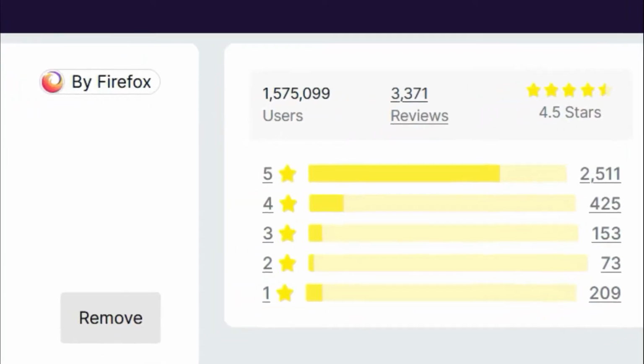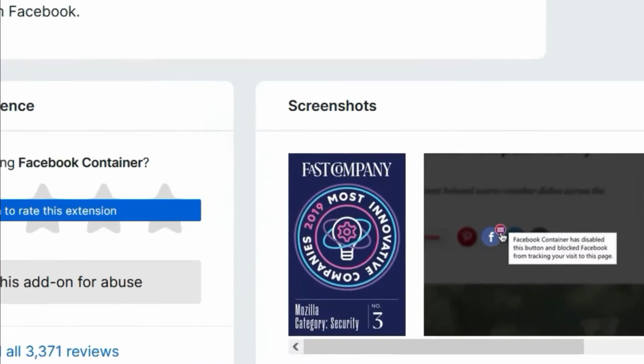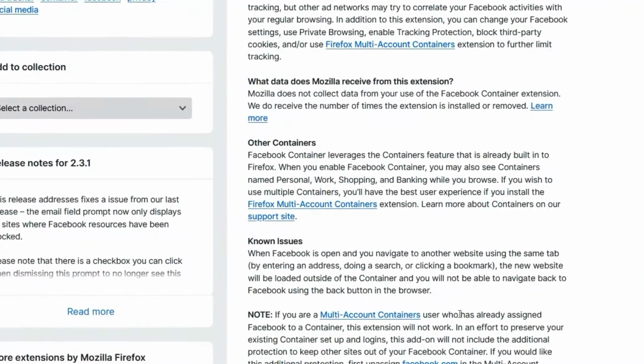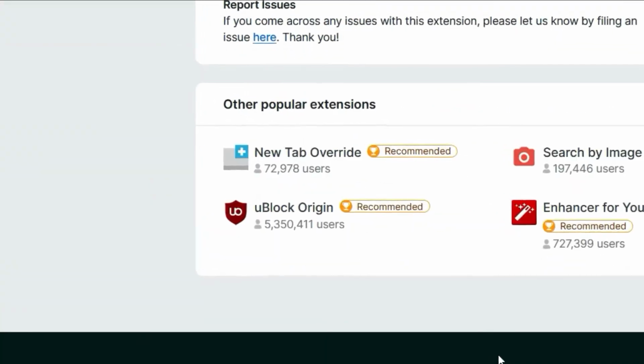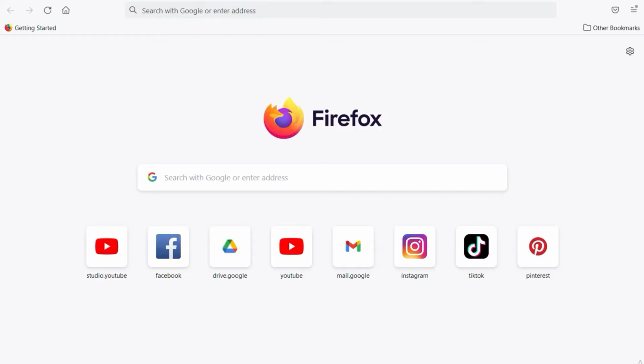Hello guys, in this video I will show you how to install a plugin in Mozilla Firefox. Add-ons and extensions are a great way to customize your web browsing experience on Firefox.